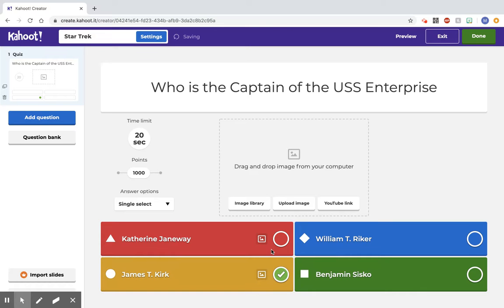And so I'm done with that question, right? Because sometimes, if you want, you can add a picture or upload an image, but a lot of the time, Kahoot will make you pay for that.